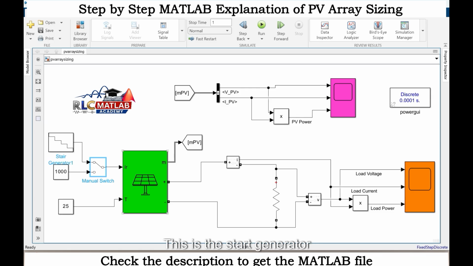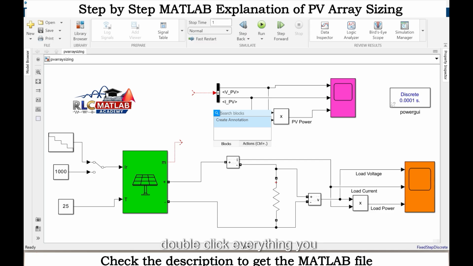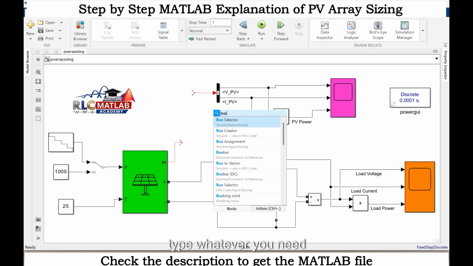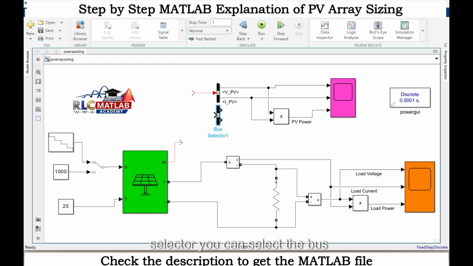This is the staircase generator. This is the PV panel. You can select a Goto block to write this, or else you can delete it. This is the bus selector. You can use the bus selector. Double click everything. You can double click the screen and type whatever you need. Select the bus selector and connect it directly.